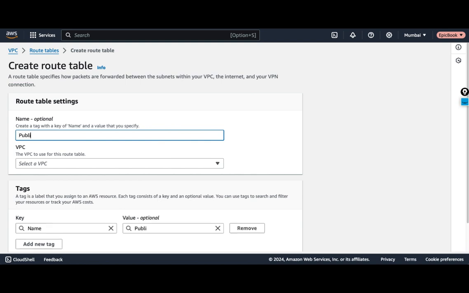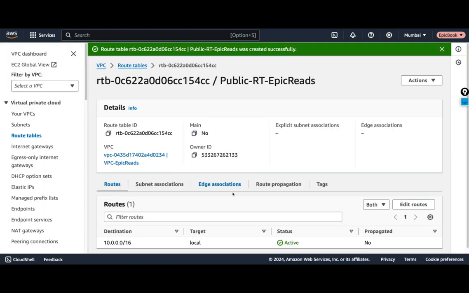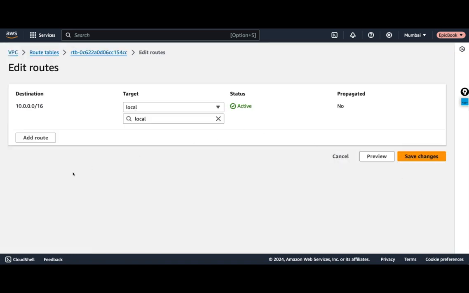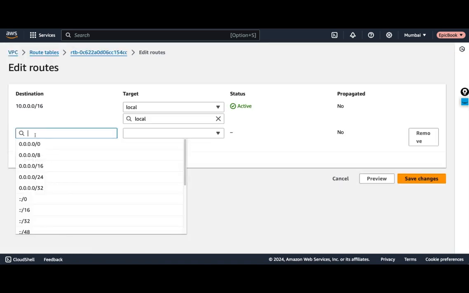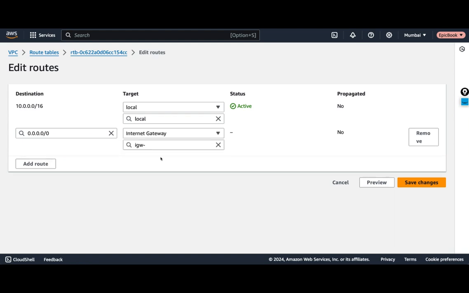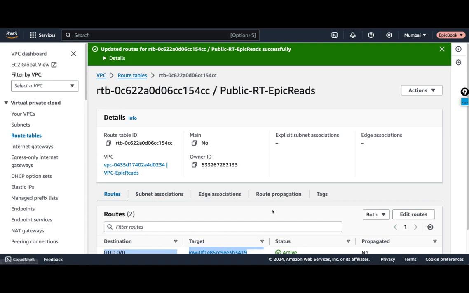So let's give this the name public RT for epic reads. Then we'll select our VPC, we have one VPC, and create the route table. Next, to make this a public route table, we need to edit the route, a route to access the internet: 0.0.0.0/0 to the internet gateway. We'll select the internet gateway we created and save it. Following these steps, this becomes the public route table.